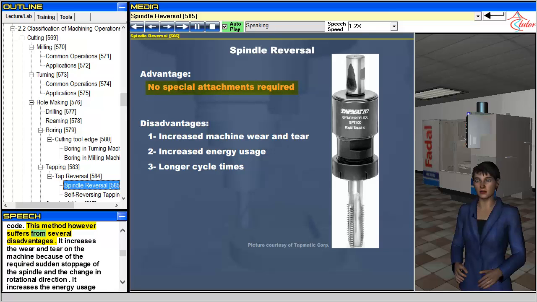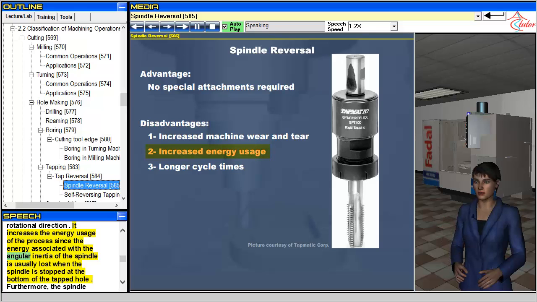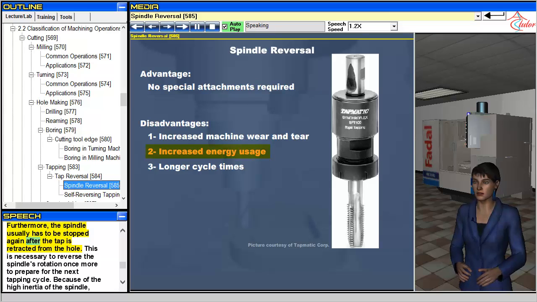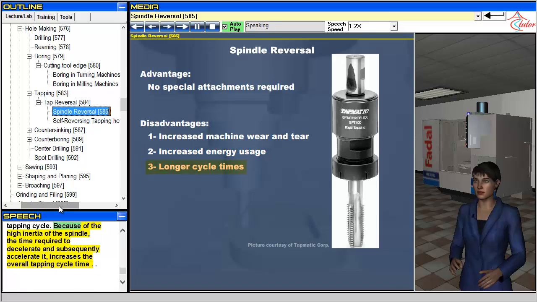This method, however, suffers from several disadvantages. It increases the wear and tear on the machine because of the required sudden stoppage of the spindle and the change in rotational direction. It increases the energy usage of the process since the energy associated with the angular inertia of the spindle is usually lost when the spindle is stopped at the bottom of the tapped hole. Furthermore, the spindle usually has to be stopped again after the tap is retracted from the hole. This is necessary to reverse the spindle's rotation once more to prepare for the next tapping cycle. Because of the high inertia of the spindle, the time required to decelerate and subsequently accelerate it increases the overall tapping cycle time.